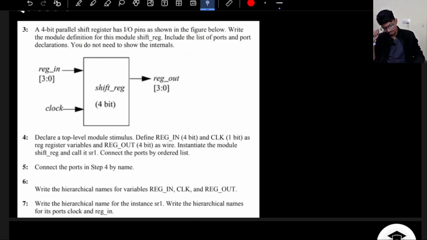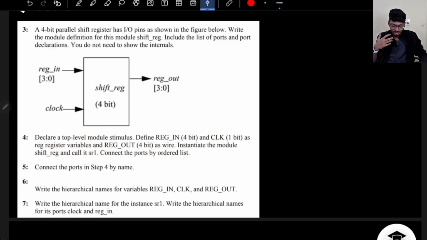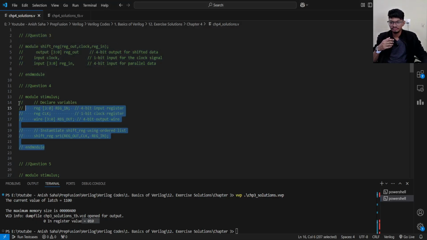So if I come here, they are telling me to declare a top level module stimulus, define reg in 4-bit and clock as register variables, reg out as wire, and instantiate the module shift reg and call it SR1. Basically they are trying to make a test bench. So that is what we have done in question 4.